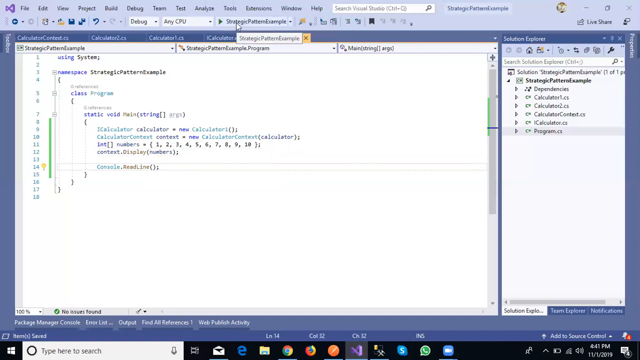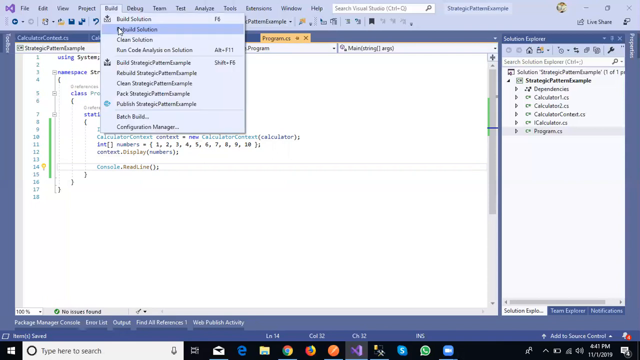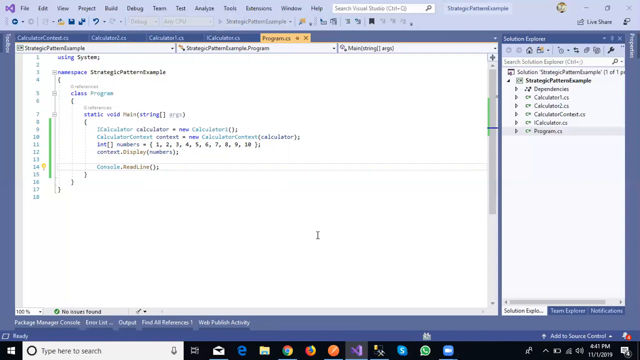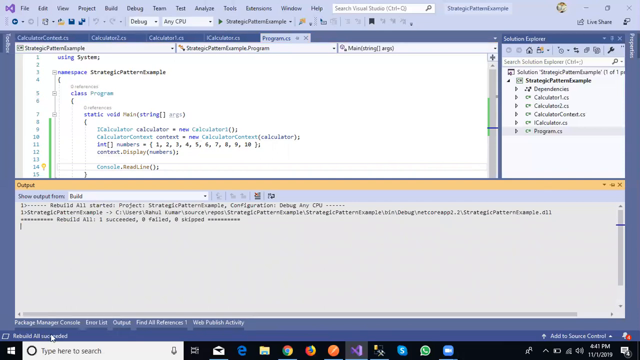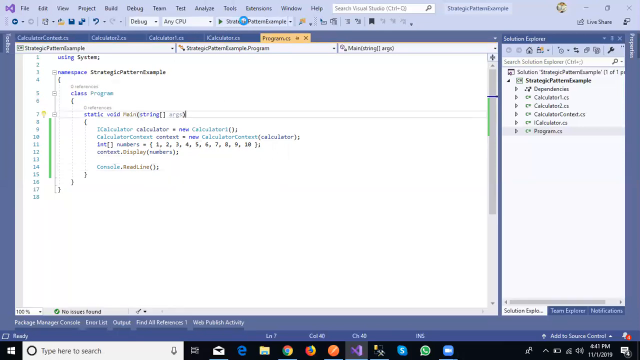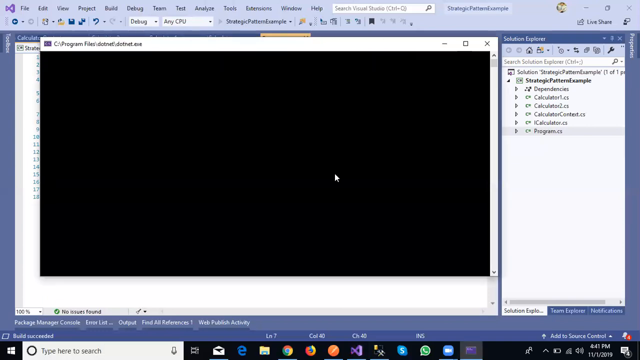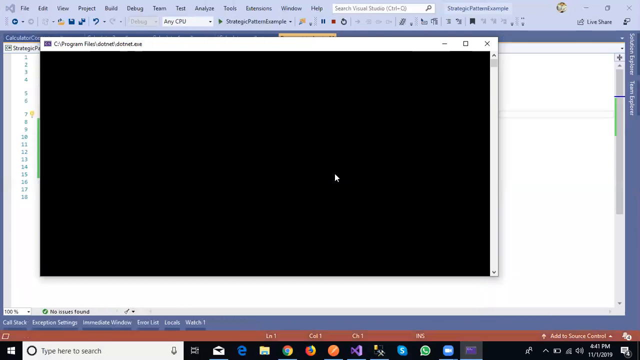We can run here. First build, in case any error is there. The build all succeeded, so we can run directly. And we can see the output, the sum of the numbers. Result is 55.